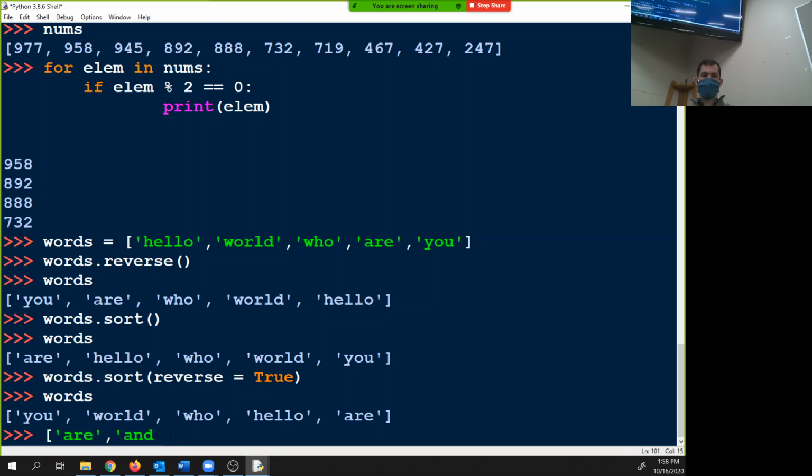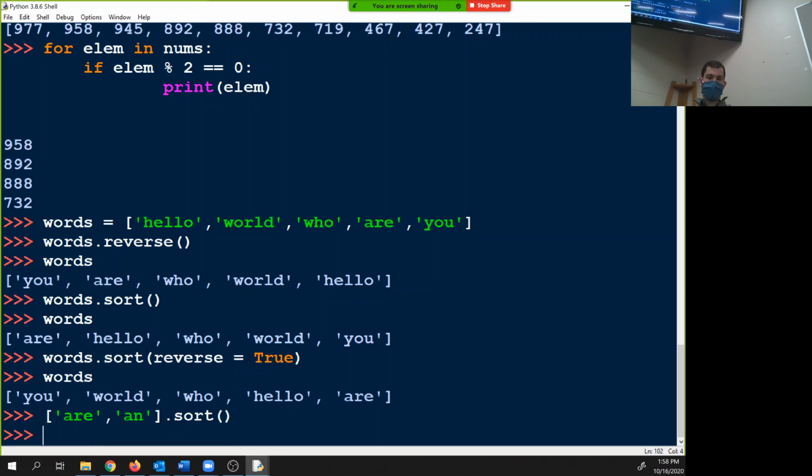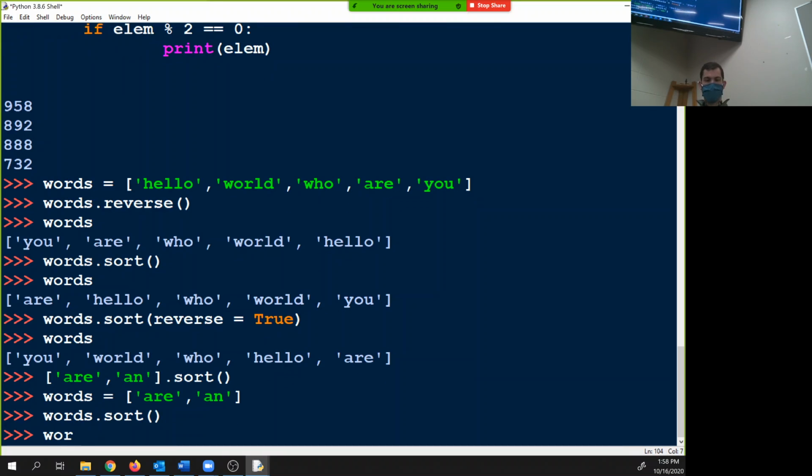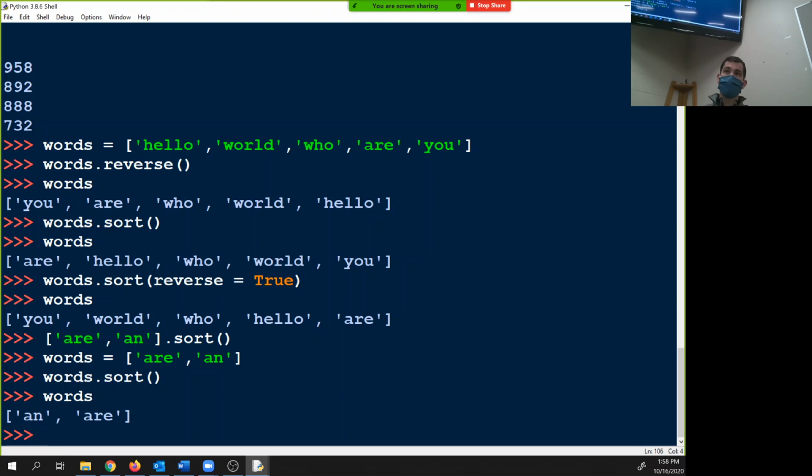Like this? Yeah. And you want this sorted? Yeah. Words.sort. It puts it in alphabetical order.